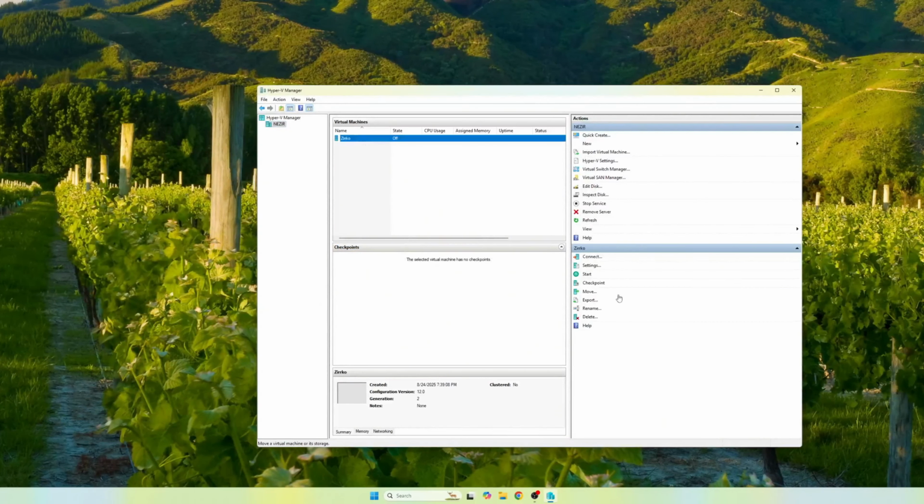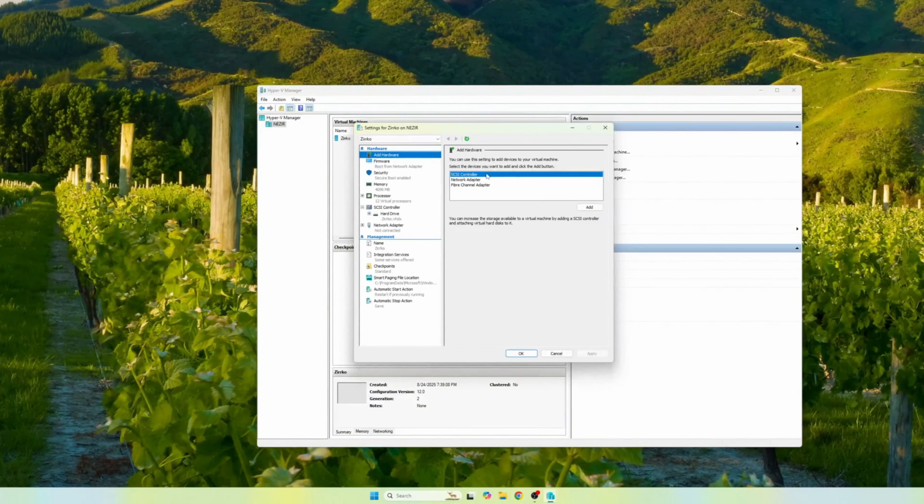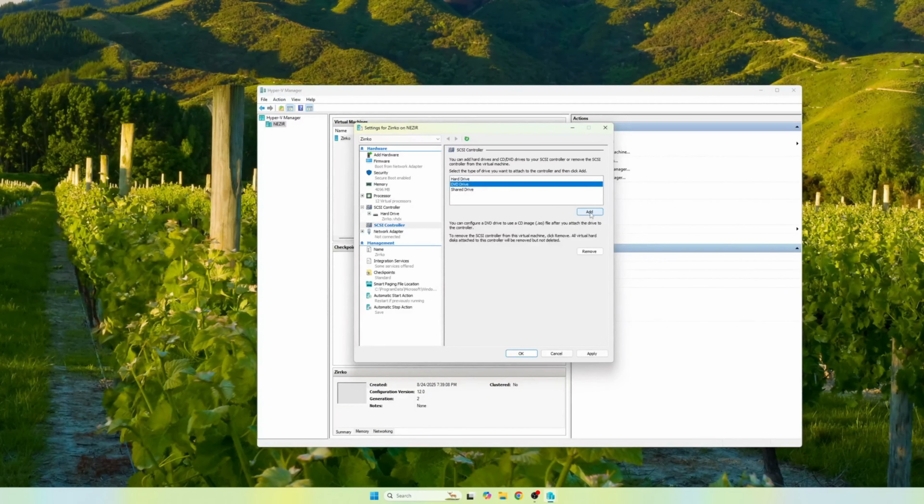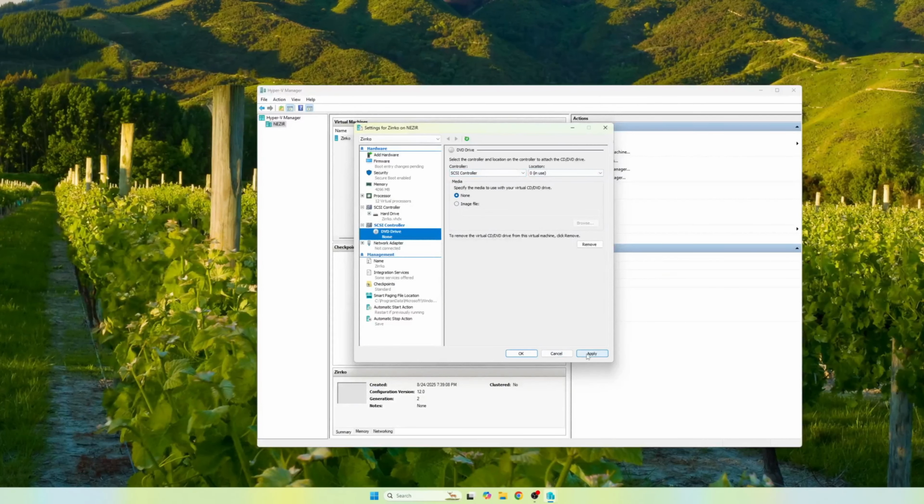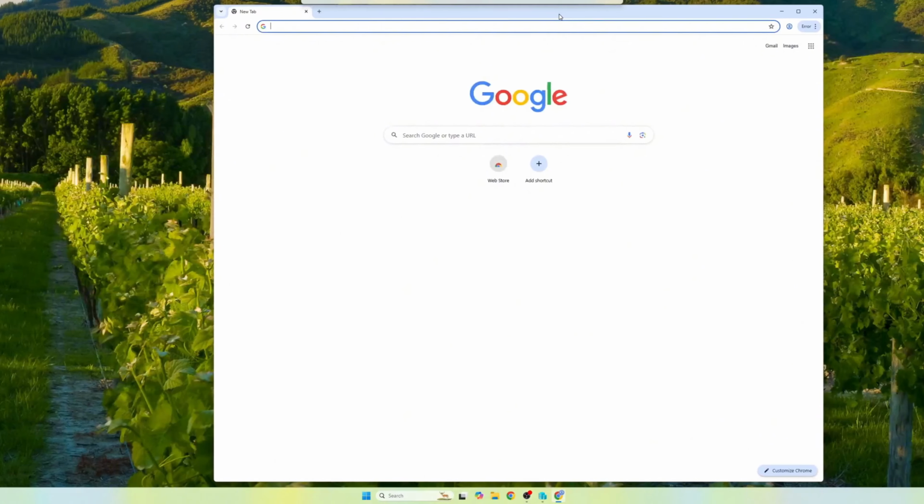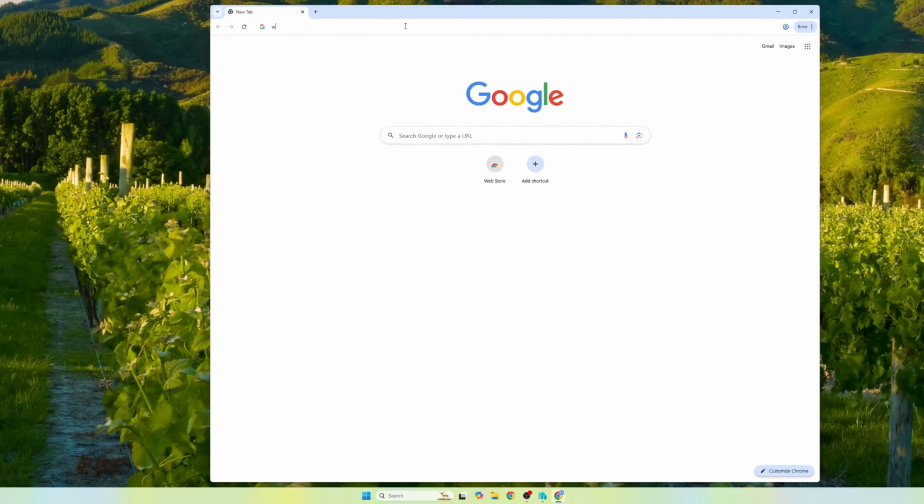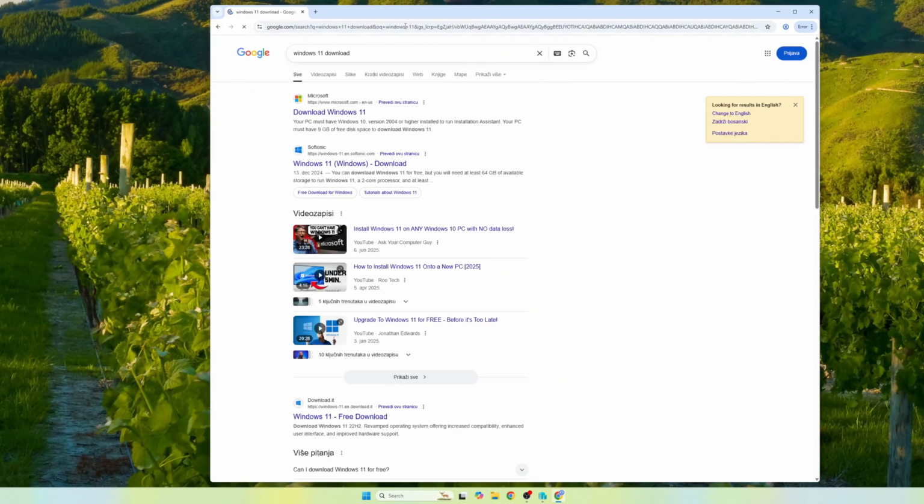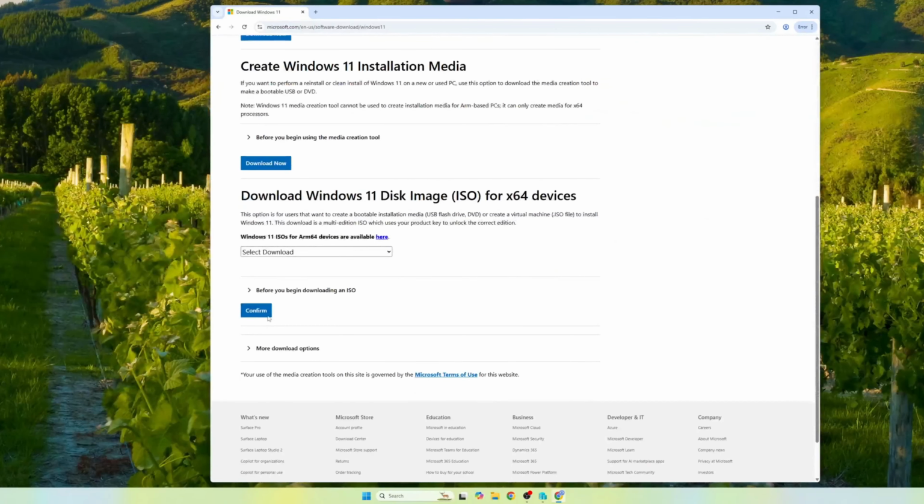Now, go to Settings, and under SCSI Controller, add a DVD drive so we can install Windows 11 later using an ISO file. Now, let's download the Windows 11 ISO file. Open Chrome and type Windows 11 Download. Open the official Microsoft website and choose Download Windows 11 Disk Image ISO.